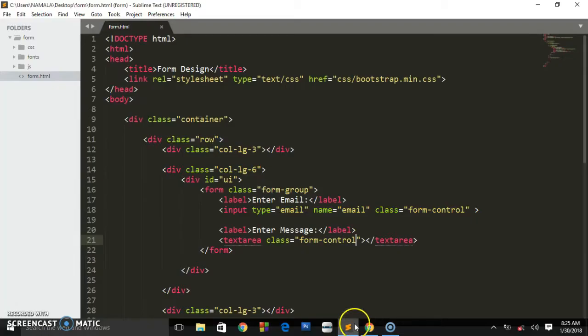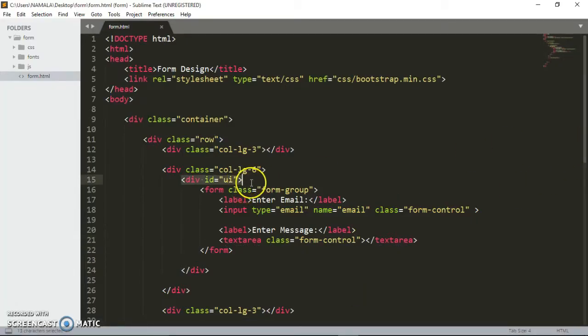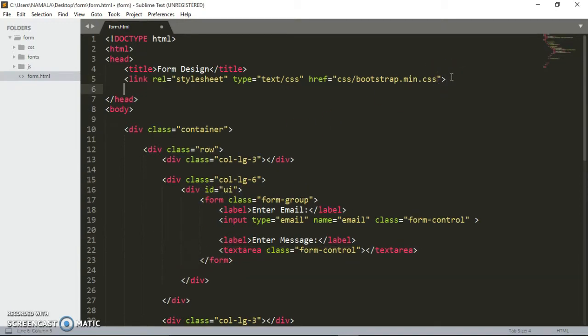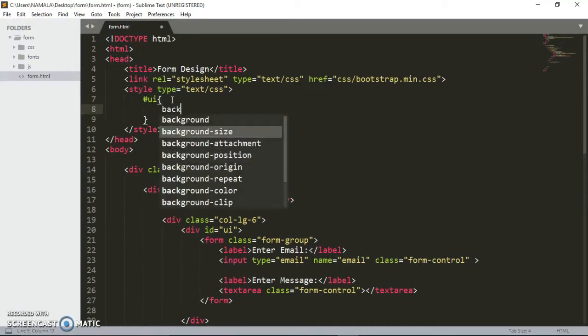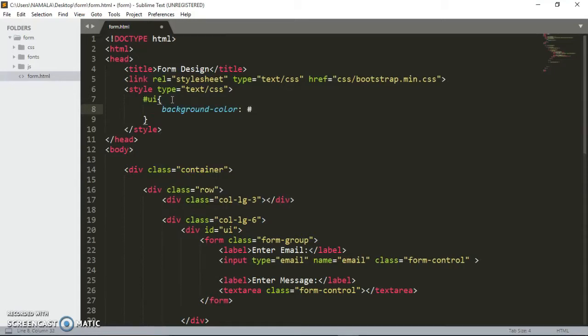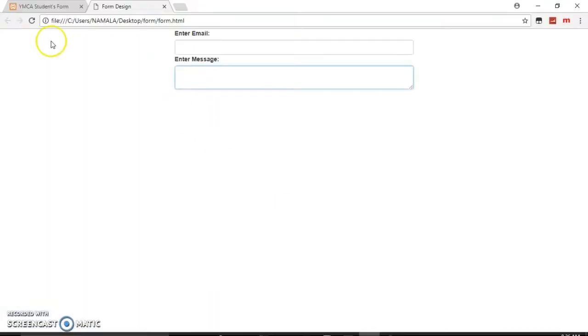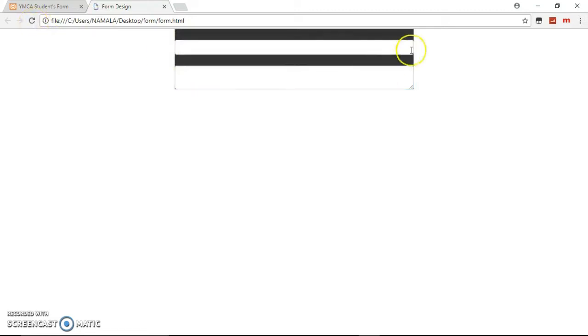Remember, we gave our form, it's under this parent div with the ID of UI, short for user interface. And for this tutorial we are going to use the internal styling. So we go in the head section and we create this tag, and we say hash UI. So we are targeting the UI, this div with the ID of UI. Open curly brackets, and we are going to say background color. We are going to say 333. Then refresh, and this is how it's going to be looking.